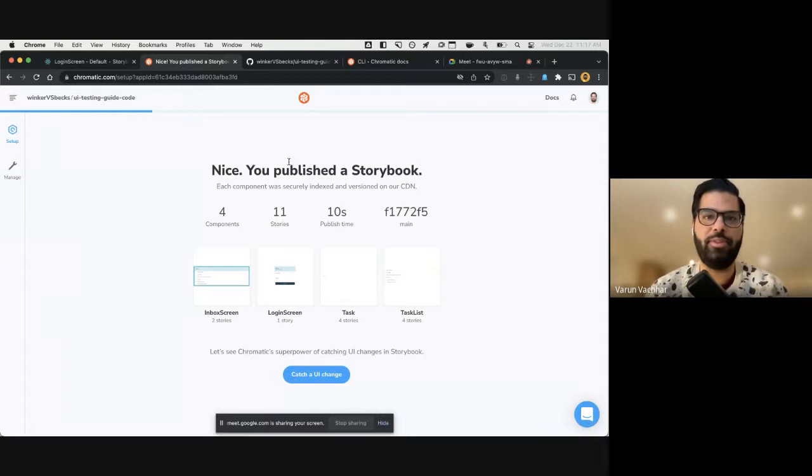Cool. So the build passed, and you get an update now in Chromatic's UI. It shows you the number of components it found and the number of stories and which commit it's associated to on which branch and so on. So at this point, we have our baselines. This is what everything is going to be compared to going forward.